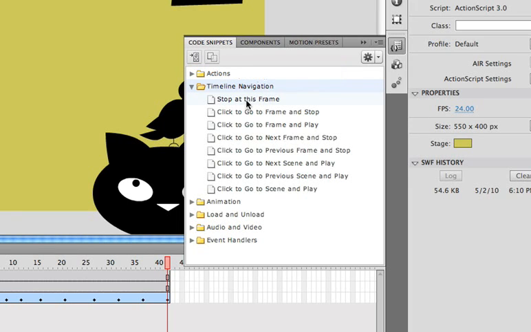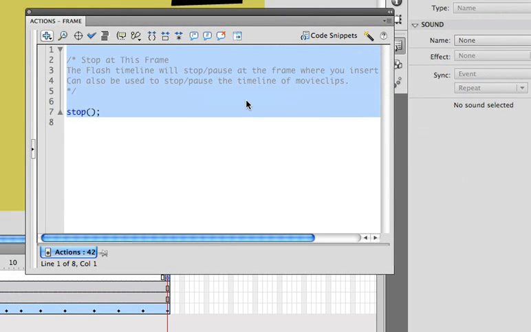So instead of having to open up the Actions panel and write any ActionScript by hand, all we have to do is just double-click this snippet. And what you'll see is it actually opens the Actions panel for us and pastes in the appropriate code for this task. So we'll see here, in addition to some descriptive comments, it pastes in the exact ActionScript command that we need to stop the timeline at this point.